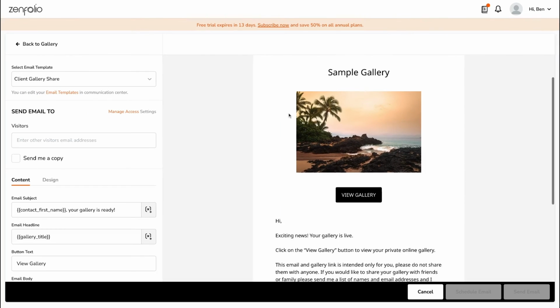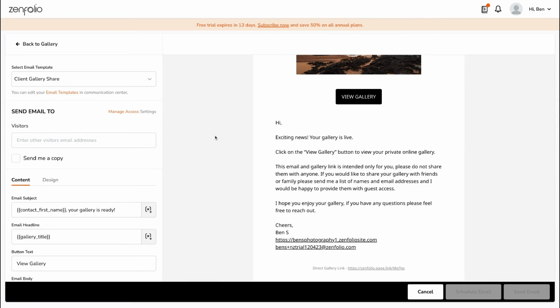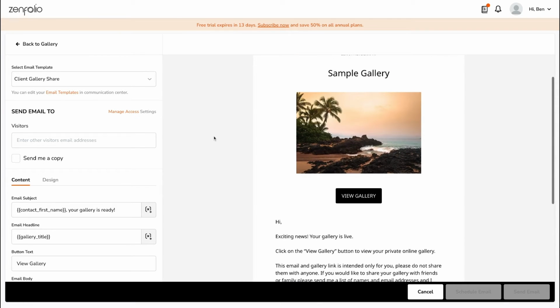Or you can click on Email. That will open up the email composer. And now you can send out this gallery to anyone that you have assigned to the gallery.